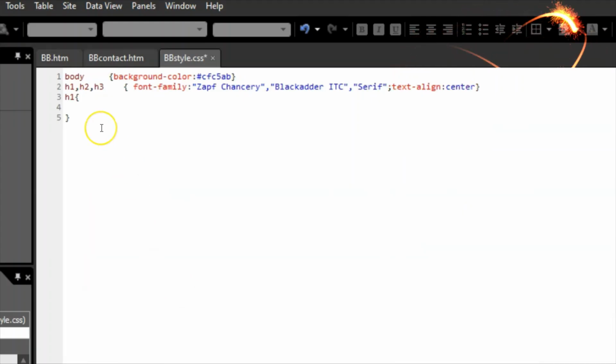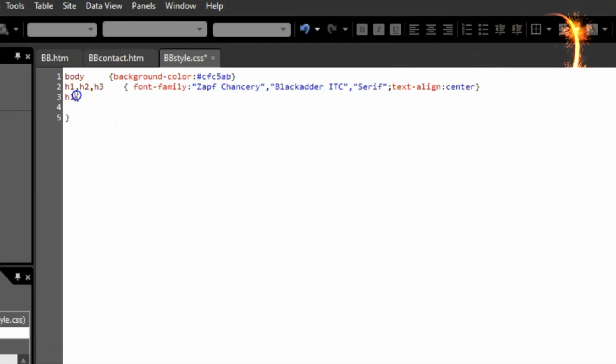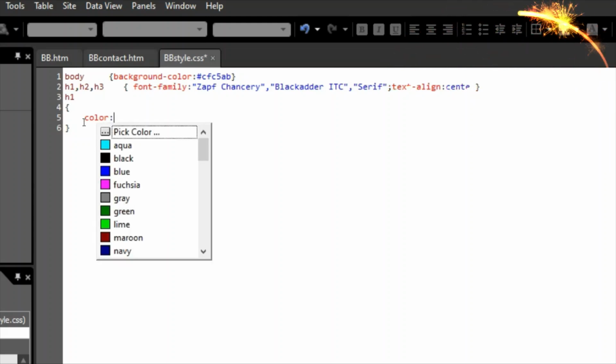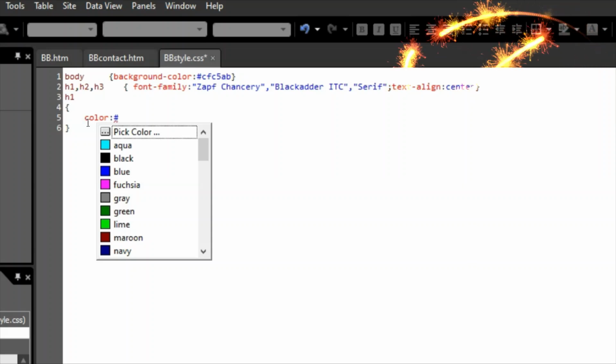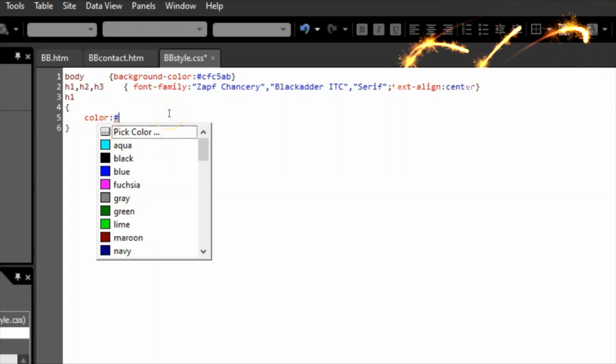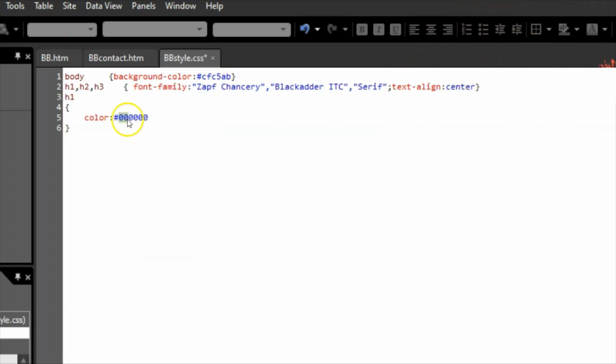H1, okay. So the color of H1 should be color, put a colon and put the hashtag, and we need to specify the hexadecimal coding scheme. So see here, 00, 00, 00. The first two zeros represent the red color. The next two zeros represent green. The next two represent the blue.